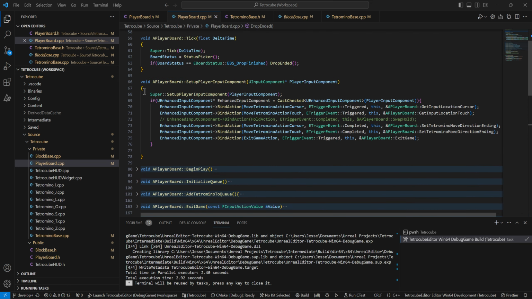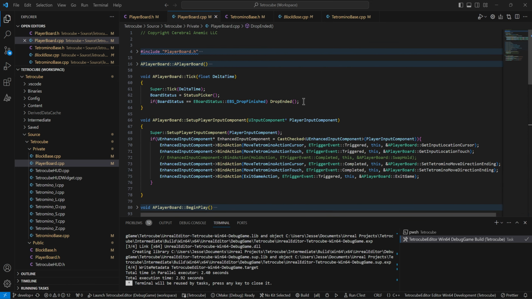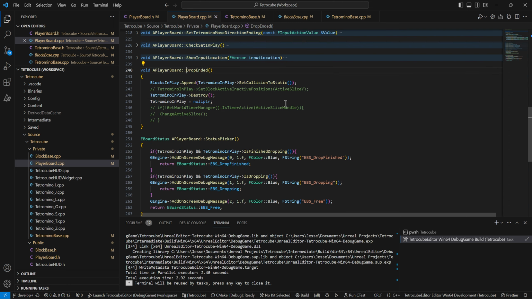Oh yeah, and then up in tick, I needed to start putting my if statements in here. So now that we have the board status, we're going to start actually using them. So if the drop is finished, that's how we know to go to drop ended, and that's how we know to add it.